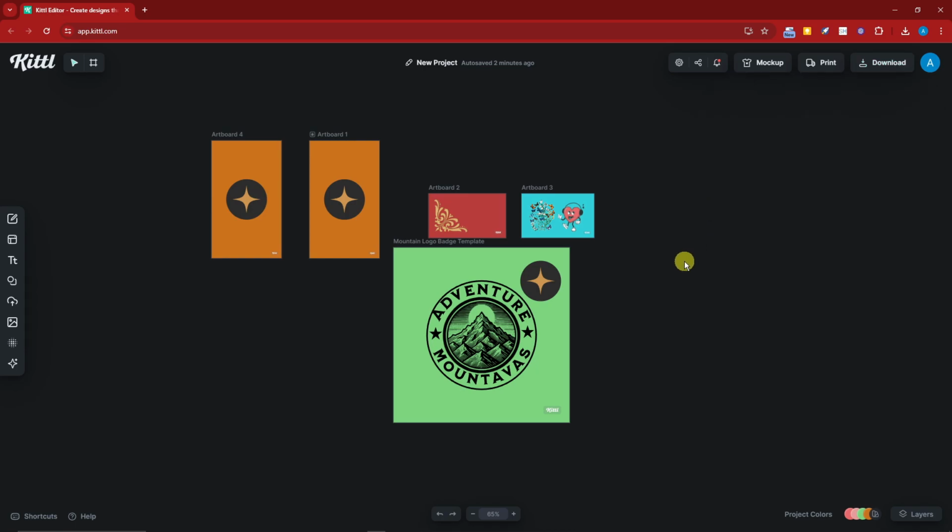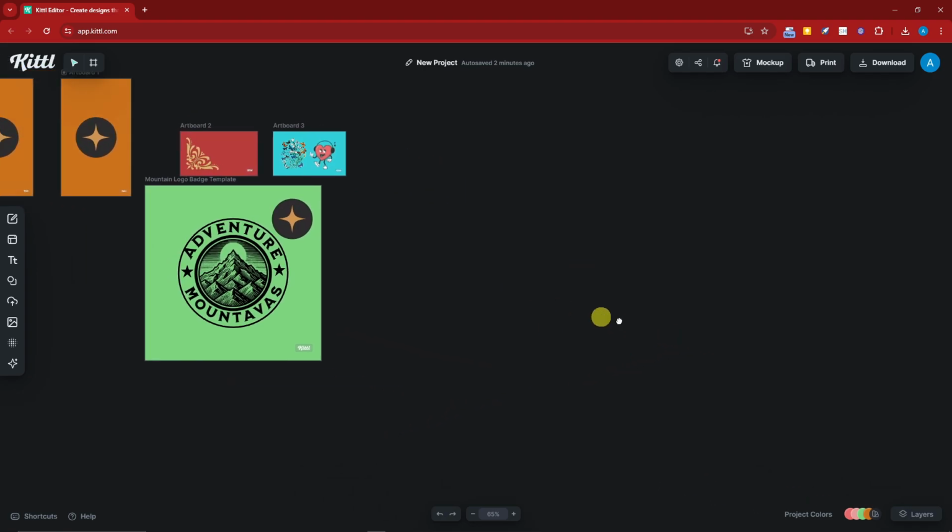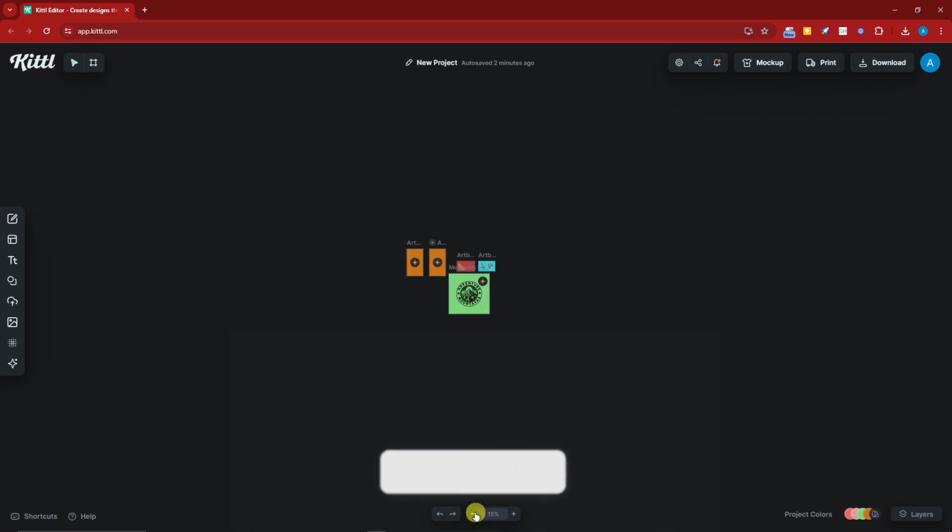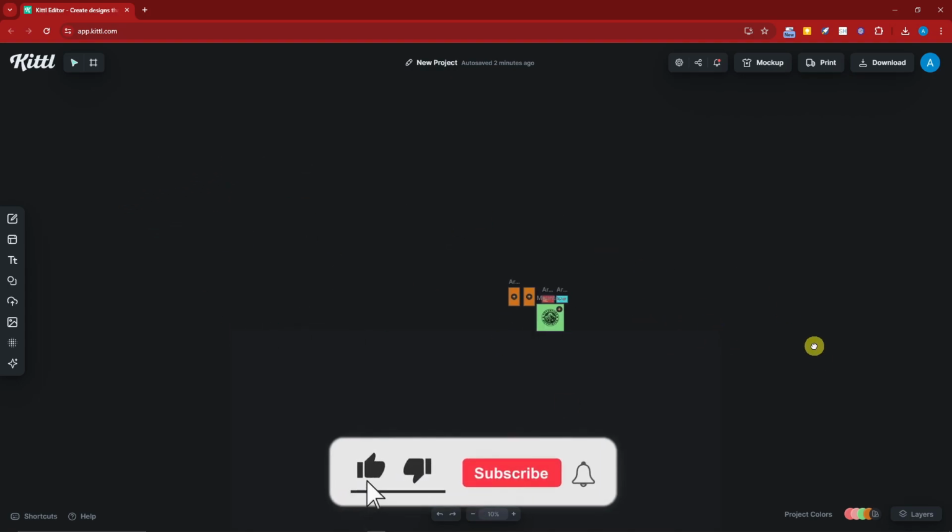And with that being said, this is how you utilize the new feature in Kittl, multiple artboards. Again, just a disclaimer, you can have multiple or even infinite canvas right here. It's a very huge editing platform.